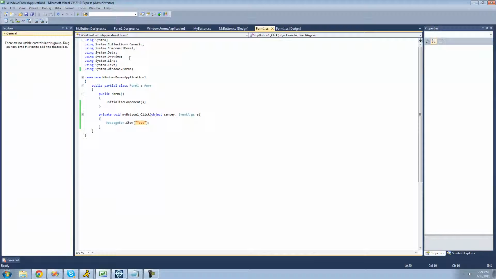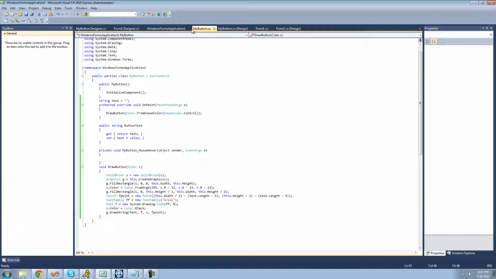Alright. So now that we have that all set and everything's fine, we can now do stuff for when the user hovers their mouse over the button. So we're just going to call this draw button method again, only instead of passing through the control color, we're going to pass through a blue color of the control.